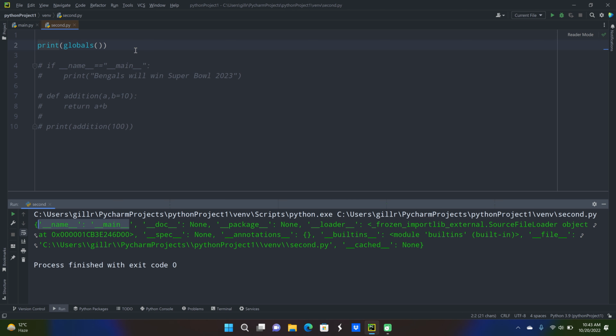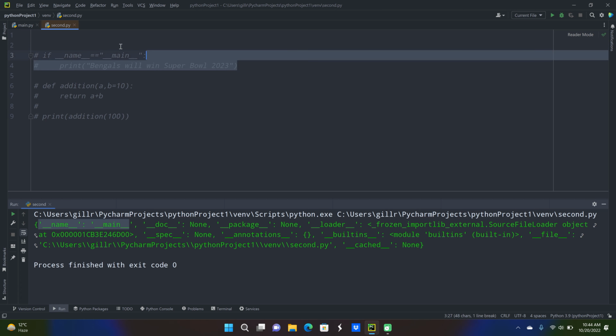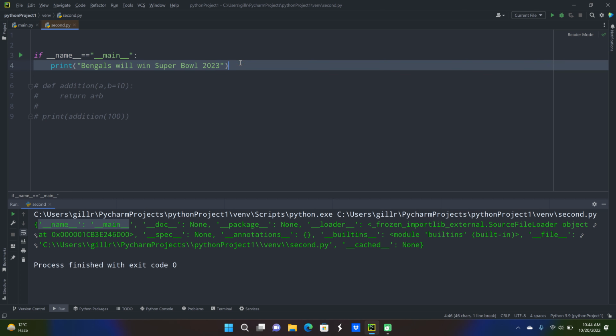So now if I run this code, let me clear this one out as well. I will uncomment this. So if dunder name is equal to dunder main, only and only then this line of code will be printed. As we know, that's how if statements work. If this is true, print Bengals will win the Super Bowl 2023.